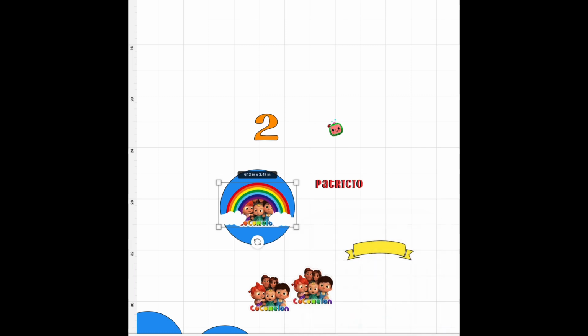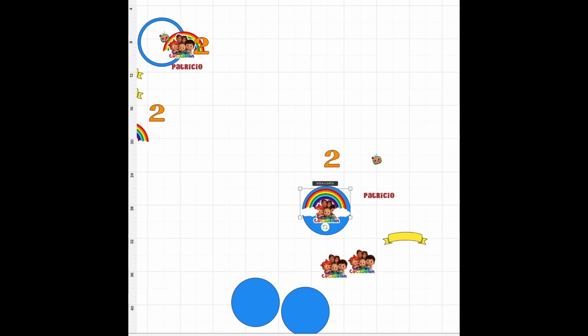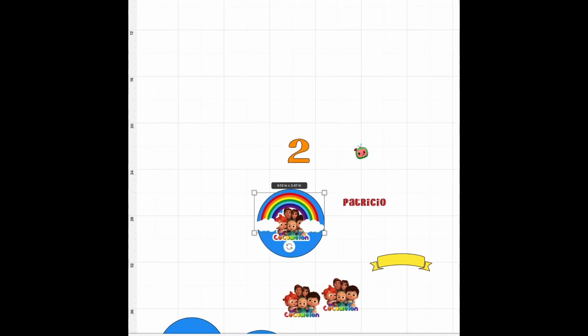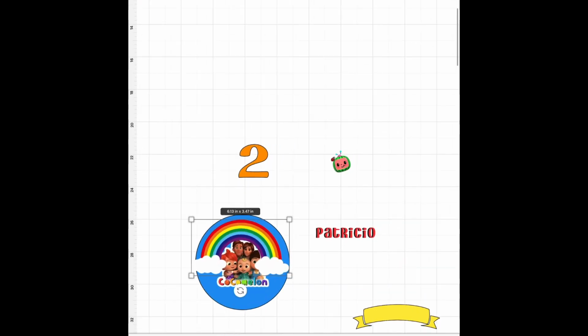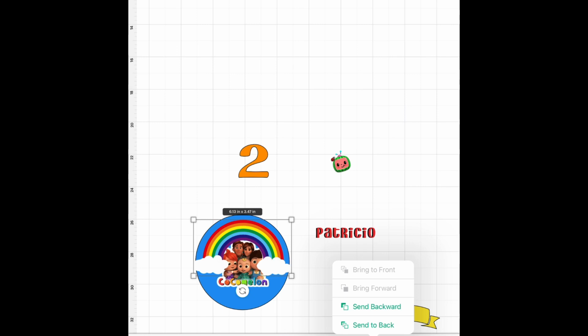And then as you can see, it was brought too much in the front, so I'm going to press send backward about 2 times. I think I pressed it because you want to make sure that the Cocomelon family is always in front, because that's what it's centered around, and then everything is going to be the outer details. So that's why you want to make sure that everything is centered around the Cocomelon cake topper.